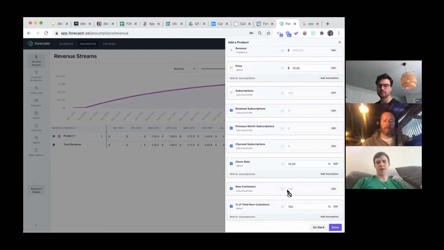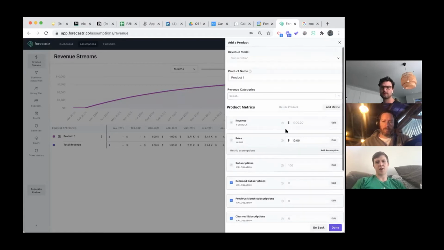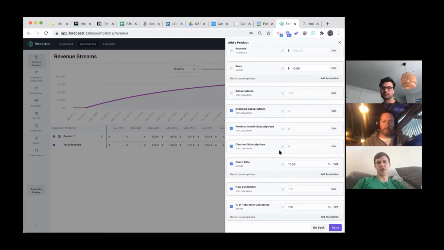And now what we're doing is we've got this metric right here called new customers. And this is actually linked to this customer acquisition section of the app, which I'll get to in just a second. But what this is saying is 100% of the customers that come from over here, from this section, goes to this tier. So that's important if we want to launch other tiers. Like you mentioned that you might do a $20 a month tier sometime off in the future. What we could do is we could say when that launches, 20% or 50% of all the new customers go to the $20 tier, 50% go to the $10 tier. And we could change it like that.